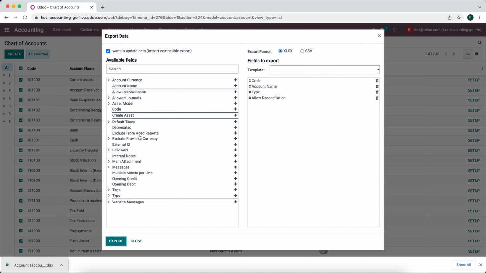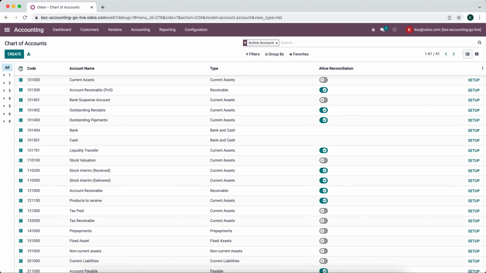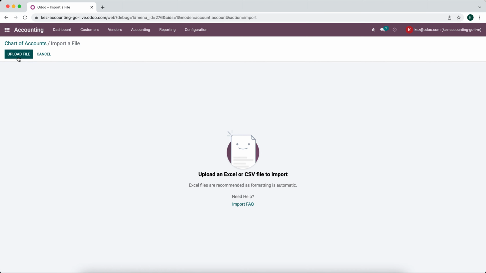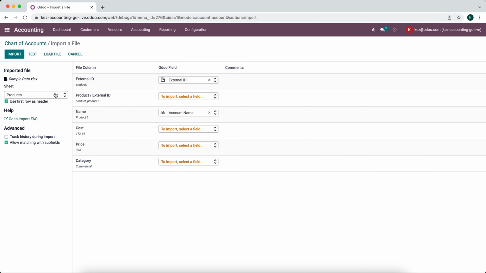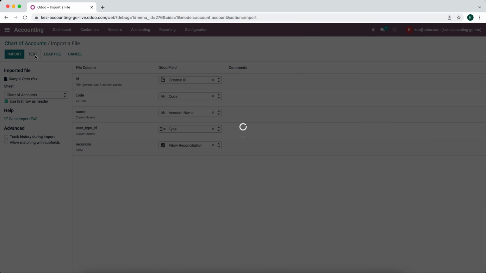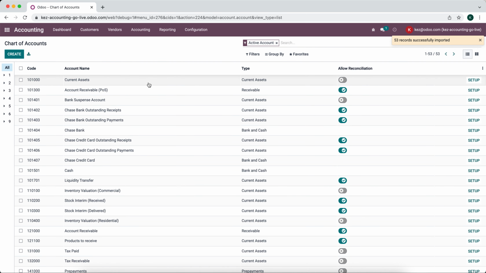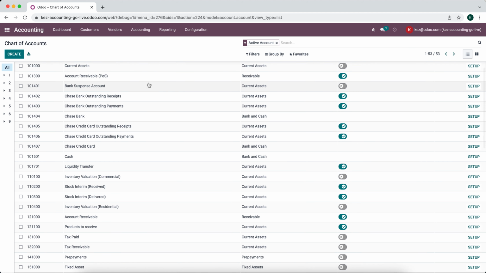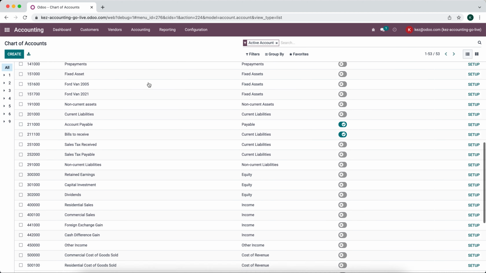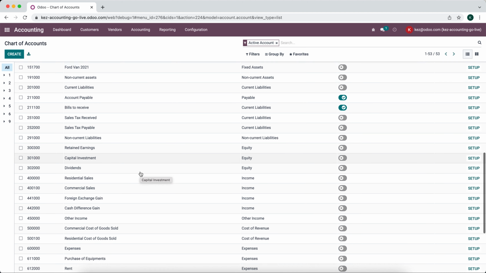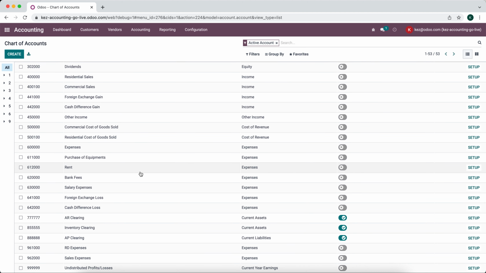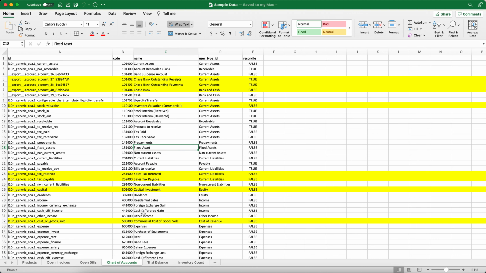And save. Let's go back and import our chart of accounts once again. So we'll import our records. Chart of accounts, test, and everything is good, so we'll import. Now we have all of our accounts that we need. Let's take a once over just to make sure that everything is good. I don't want to have any mistakes. All right, looks pretty good. Now what we want to do is start the process of importing our balances.